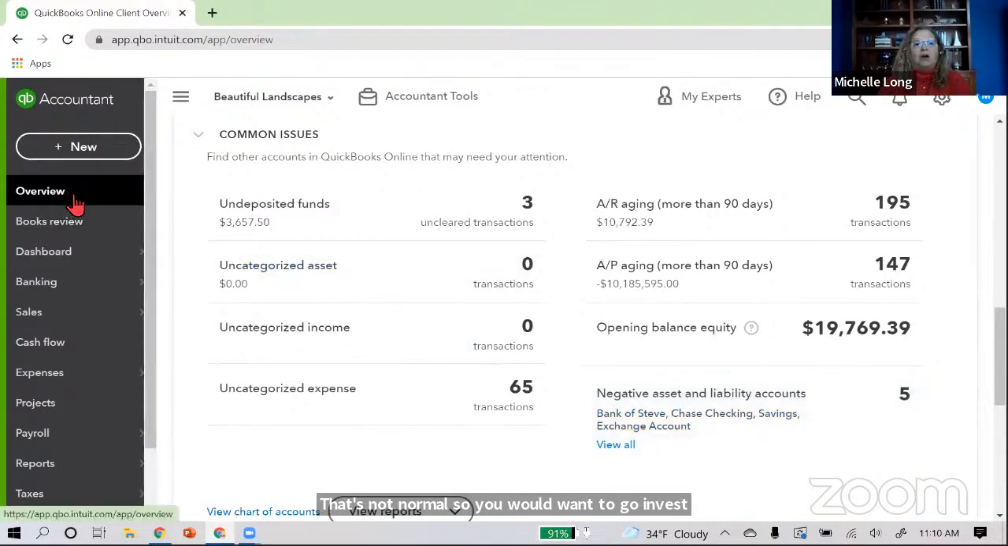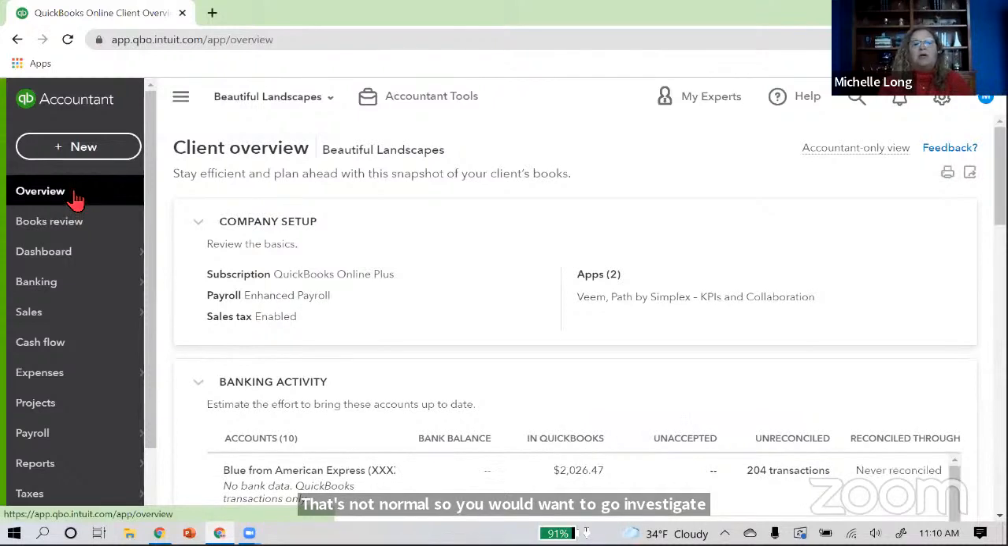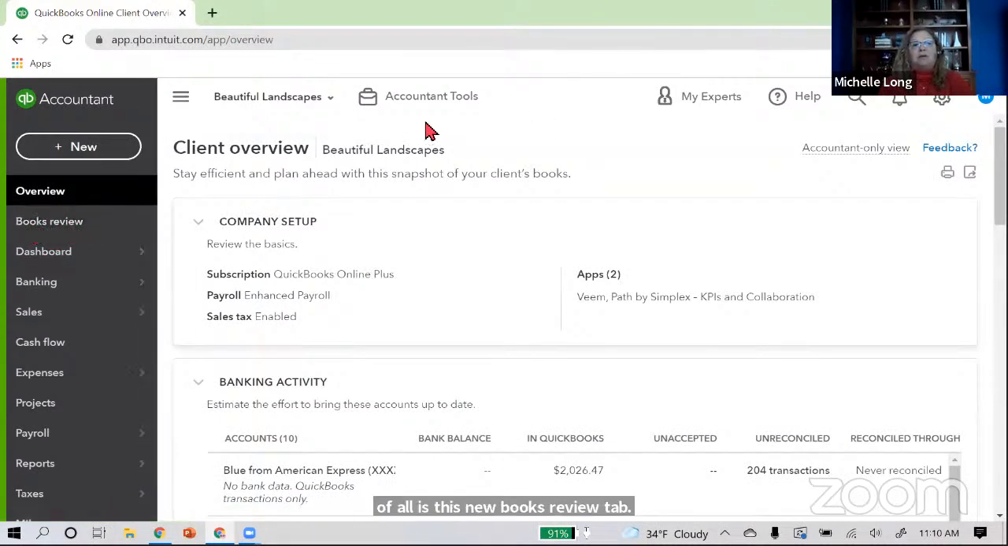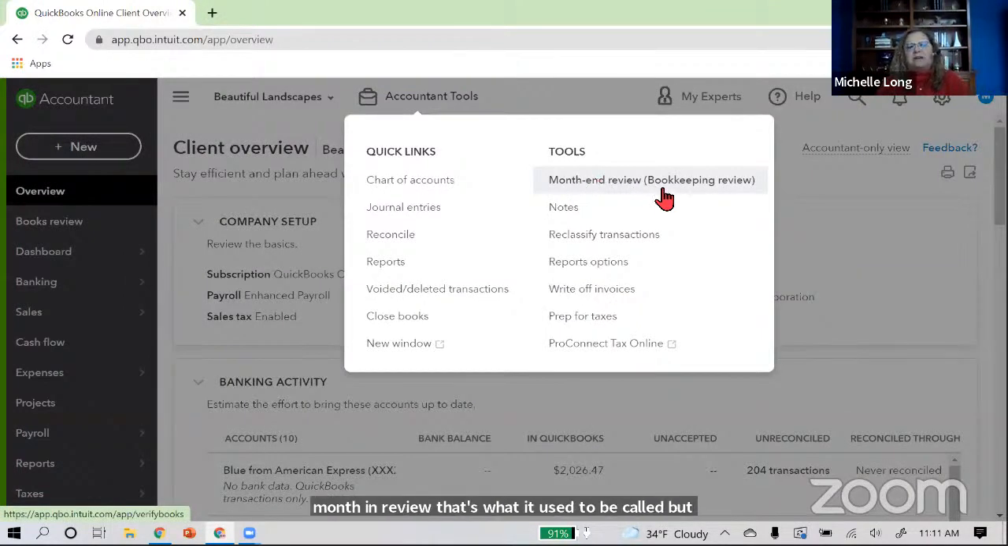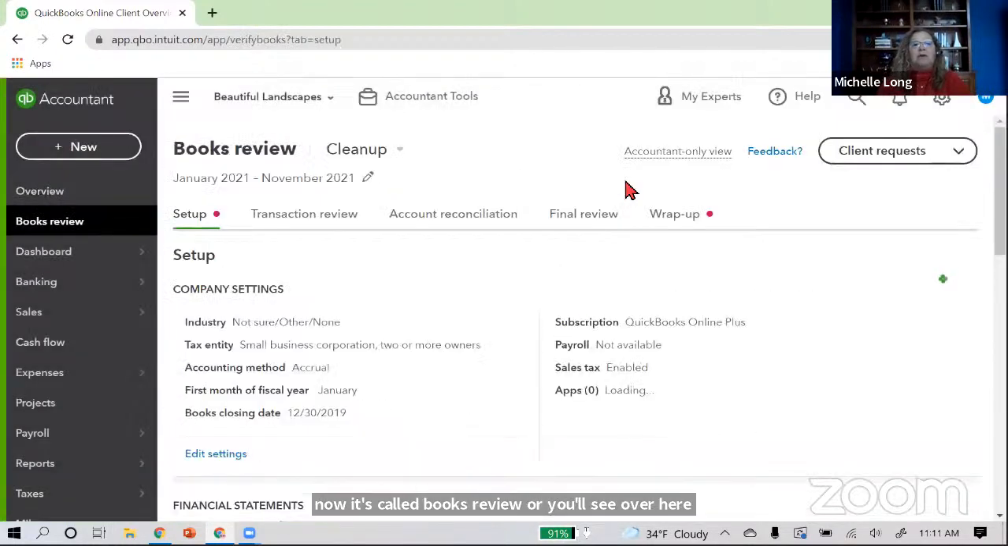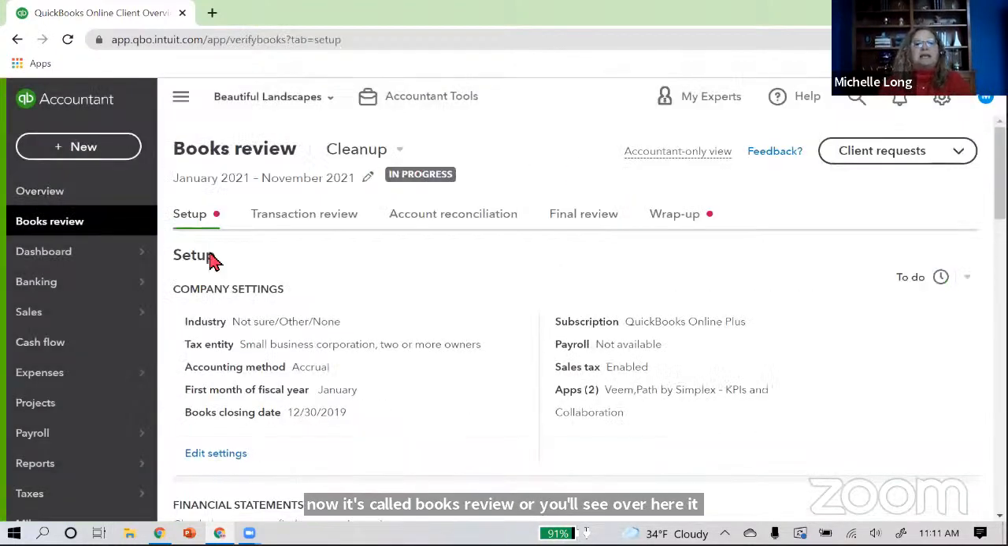So I love our overview tab just to give you a quick overview of what's going on. But the best thing of all is this new books review tab. Now they've changed the name of it to books review. You'll also see it under the accountant toolbox called month end review. That's what it used to be called, but now it's called books review, or you'll see over here, it says bookkeeping review. This has also been updated to add the setup section and the wrap up section.